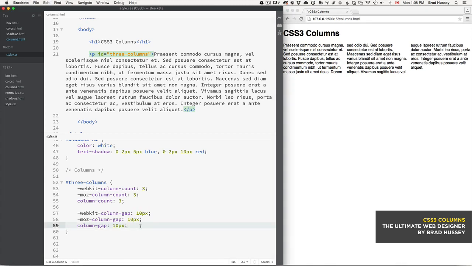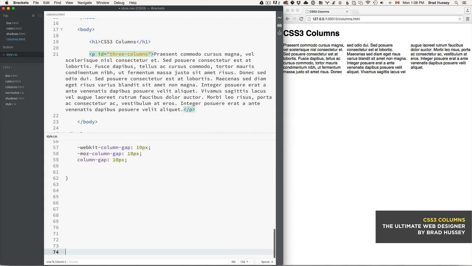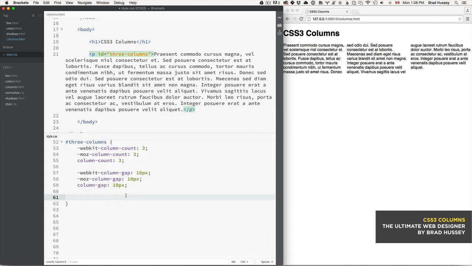And now another one is the column rule style. Now that's almost like adding a border in between your columns. So let's just see what that looks like. So column rule style. We can use like the border, so we can do dashed, dotted, double, and so forth. We're going to say solid. And again, you're going to need to use your browser prefixes here. So WebKit column style solid.